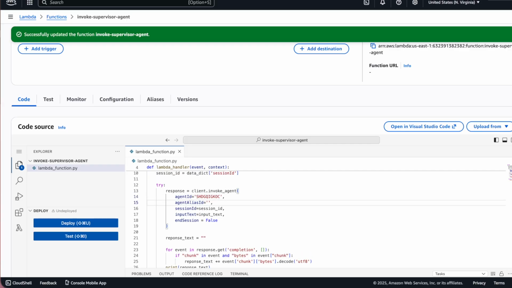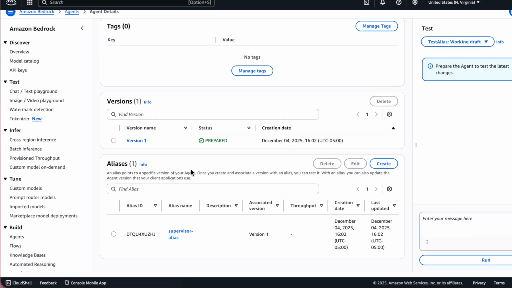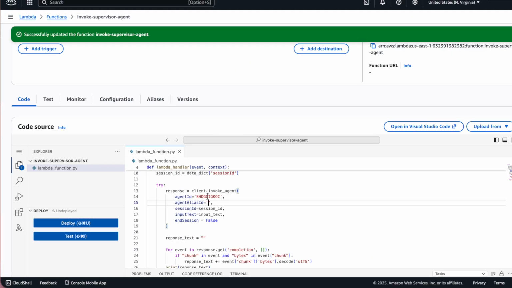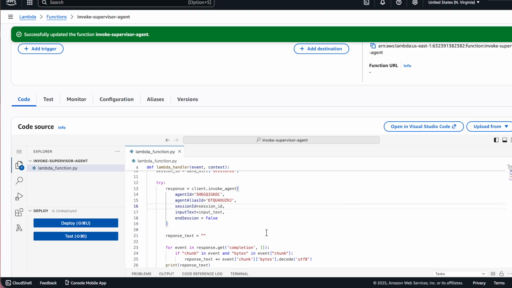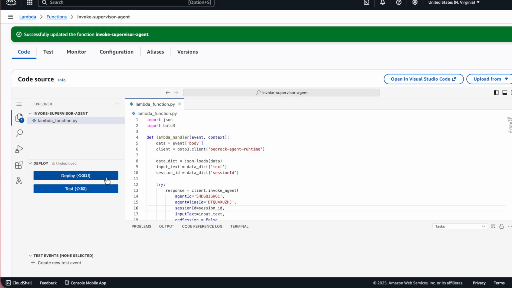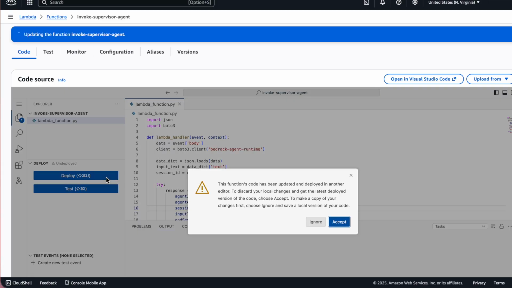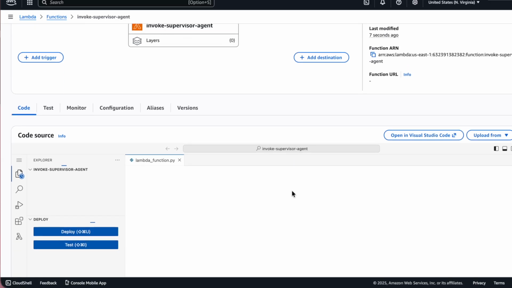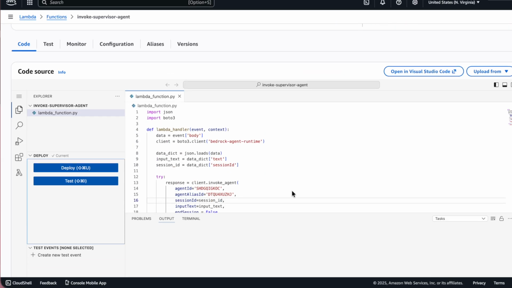And then for the agent alias ID, if you scroll all the way down, here is that ID that we're looking for, and we'll paste that in here. Just want to make sure there's no spaces, and that should be good for this section, and we'll click deploy. And we can select accept, and it looks like our code has successfully deployed.